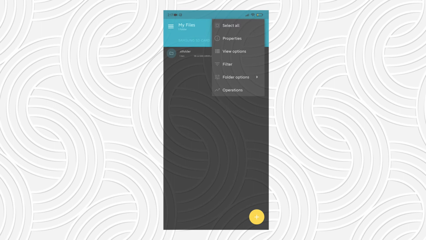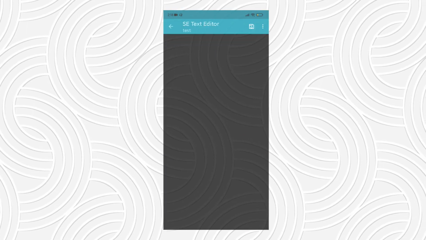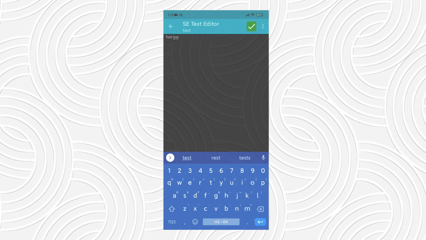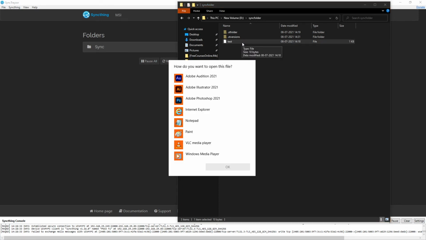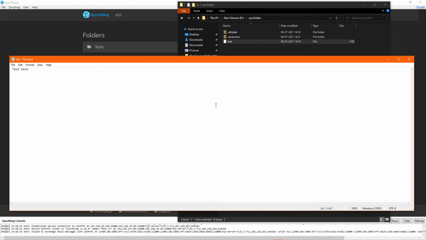To test our synced folder, let's make a text document in the folder we selected on our smartphone. Now, as you can see, it's automatically synced to my PC and the same file is present on it. Now do note that due to some Android limitation, you can only send files to your PC and not receive them on your phone.